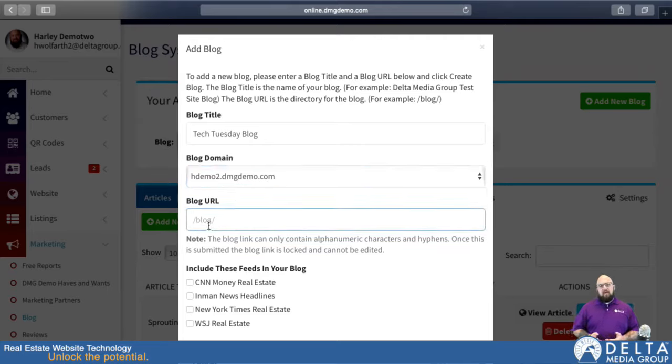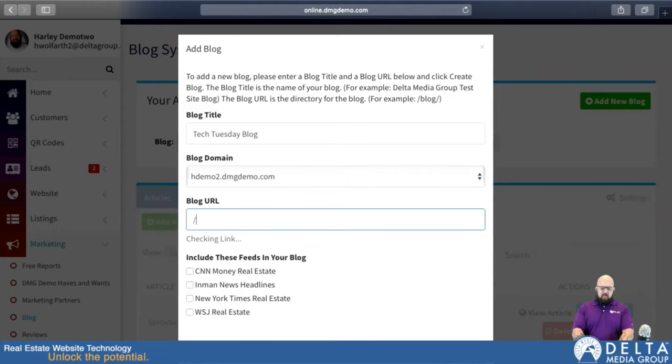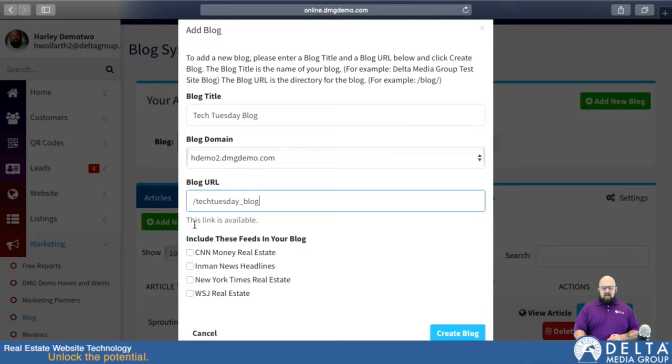And then the blog URL is going to be the actual path to this blog beyond the domain name. So it'll be domain name followed by whatever you put here. So we'll put /Tech Tuesday blog. And you can see it checks on the fly to make sure that that's going to be available.